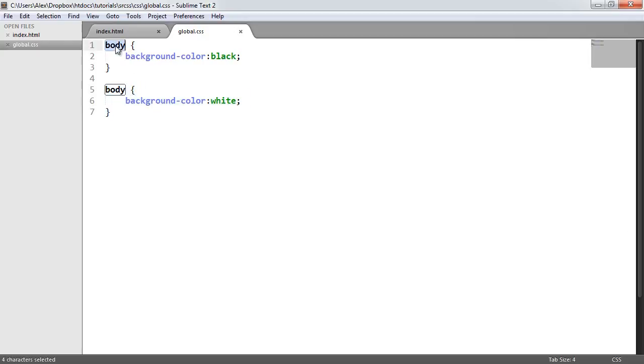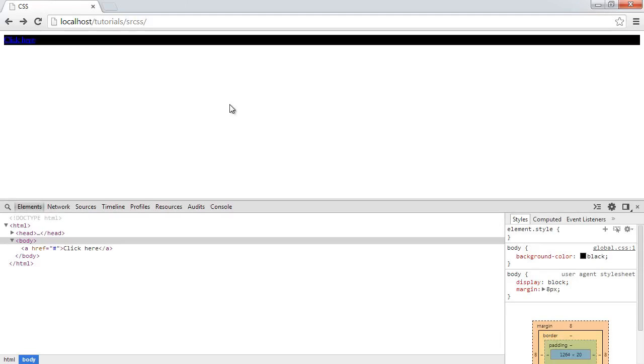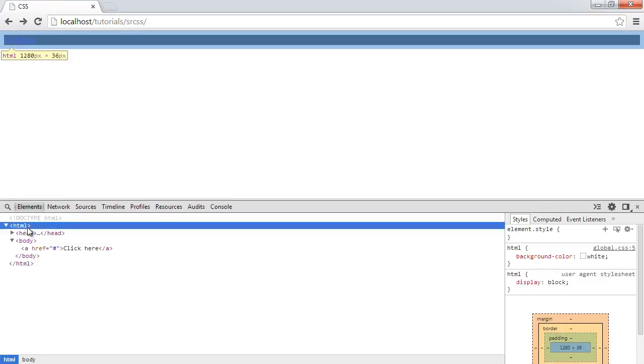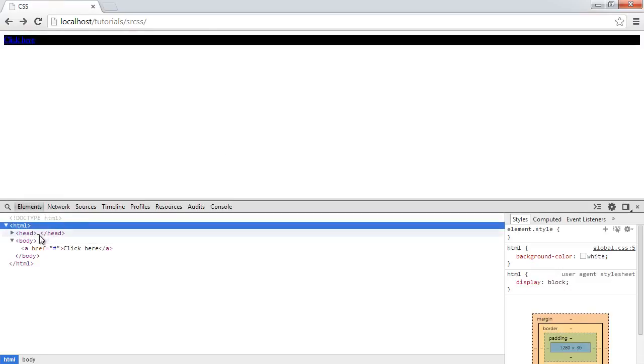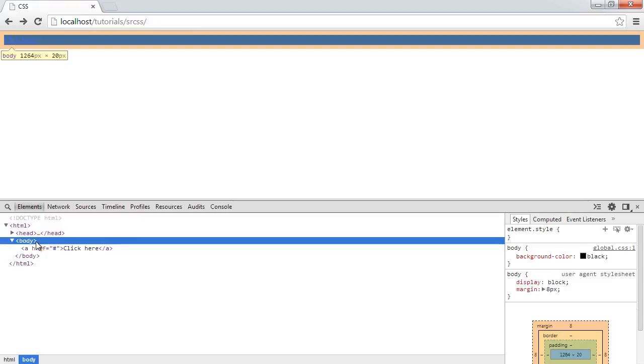So that means we've applied the same style to the same element. Now what happens if we were to say we want this to be HTML background color white? Well, in this case, nothing will be overridden, but the HTML of the page will be white, and the body is now black. So this starts to get a little bit more confusing.